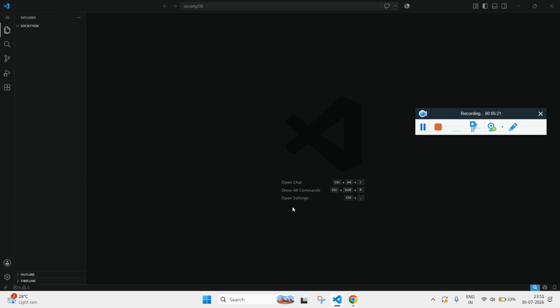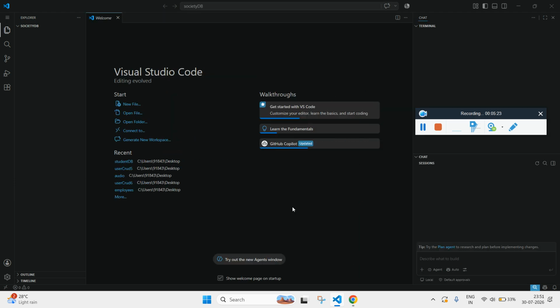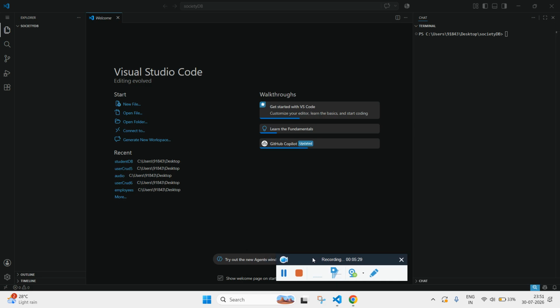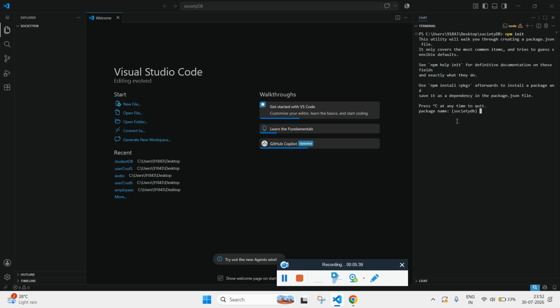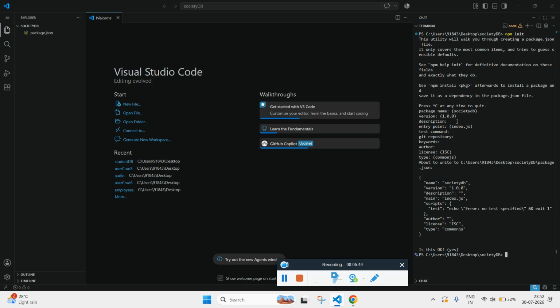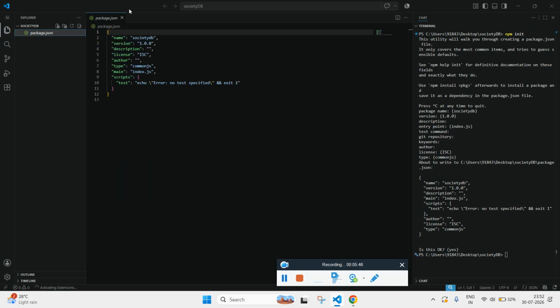Now we need to install Node in this, so press Ctrl+backtick to open your terminal, and over here what we have to type is, let me just have this over here so it doesn't disturb anyone, npm init, which will create a package.json file for now. And once this is done, we would be installing all the dependency packages, and you see your package.json is ready.